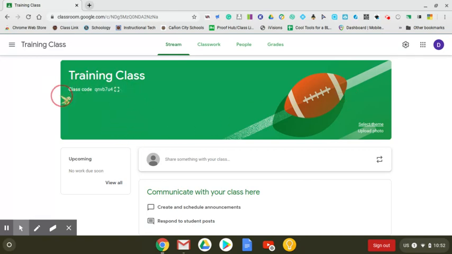Over here underneath the name of your class, you'll see this class code. That's going to become important in a few minutes when we talk about inviting students to join your class, or how you get students into your class. If we just look across the top here, we're going to work through each of these menus, sorry about that.